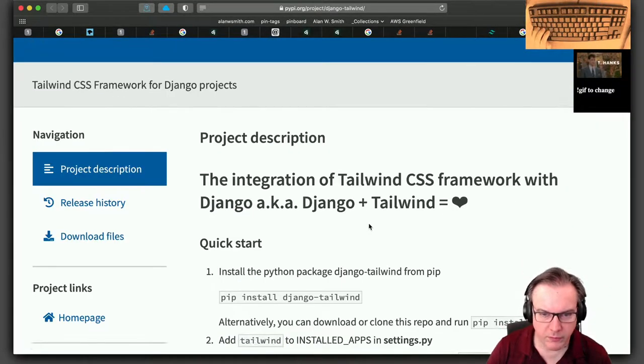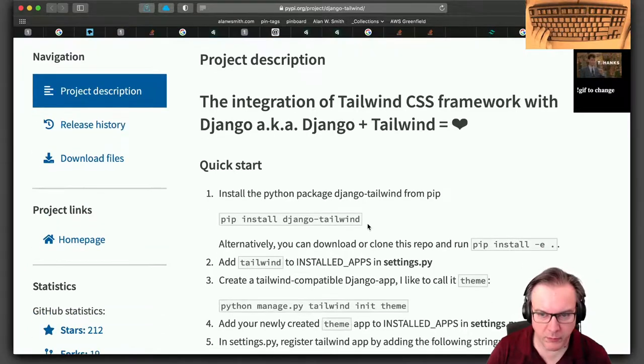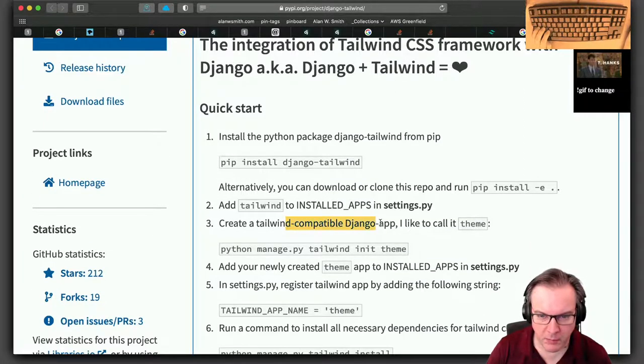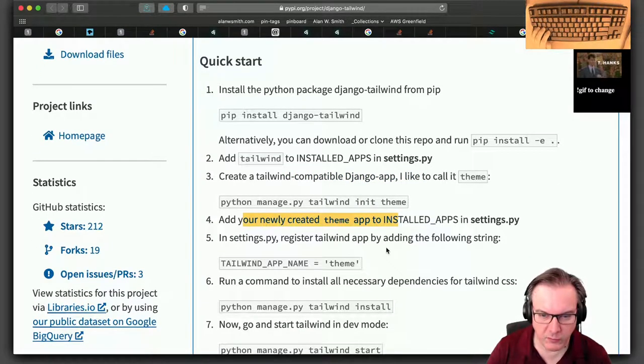Integration of Tailwind CSS with Django, aka Django plus Tailwind equals love. Add Tailwind to the install. Create a Tailwind compatible Django app. I like to call it theme. Add your newly created theme to installed apps in settings. Register Tailwind app. Okay.